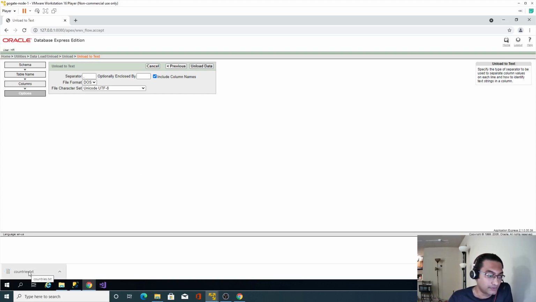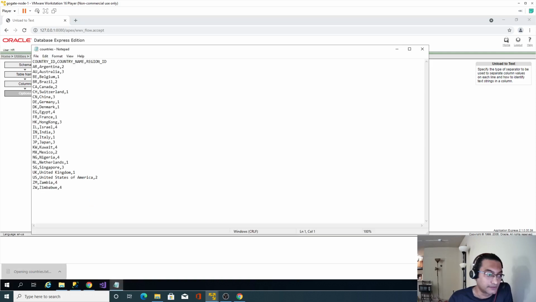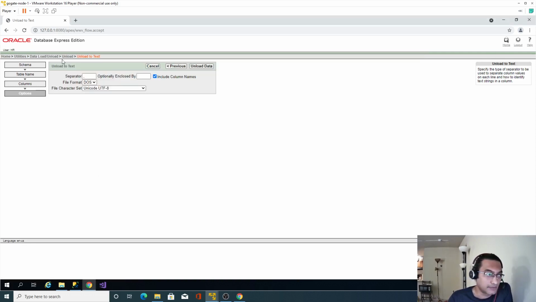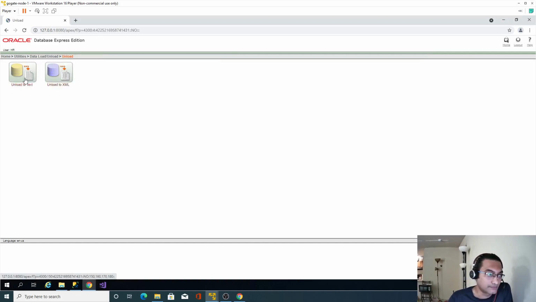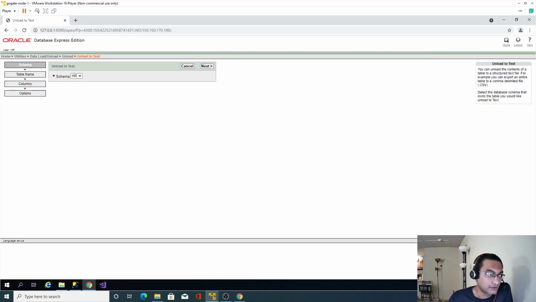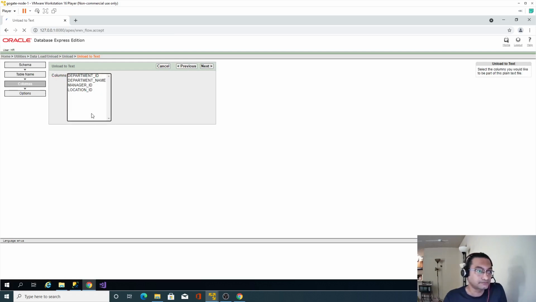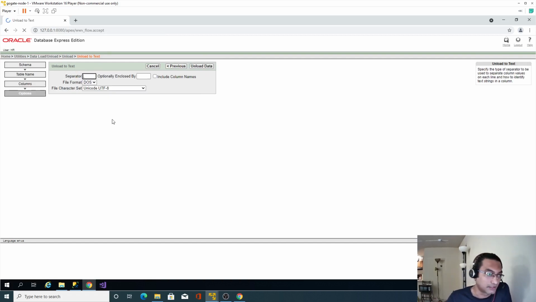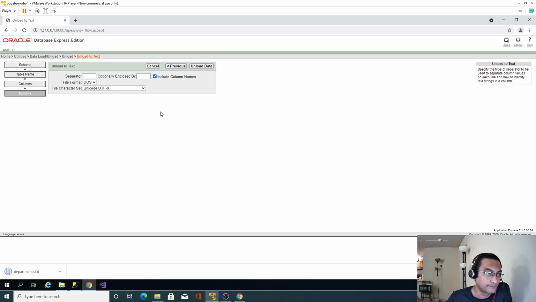Okay, now if I open this file here, see, okay. Similarly, we'll do the same activity for the remaining tables as well. So we completed it for the countries table, then departments. Next, select all. Next, include column names. Unload. Okay, departments is also done.